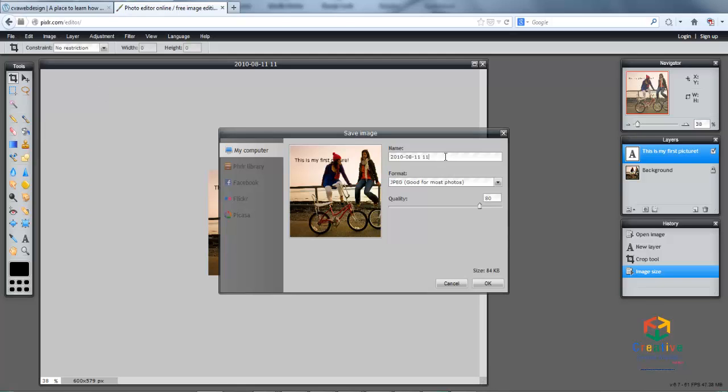We just put the name on it, for my blog. And you can even choose different formats. It's very nice. You have really all possibilities. I'm going to use the standard one I like the most. It's a JPEG, a very good one. And then you see the size is 84 kilobytes, which is very nice.